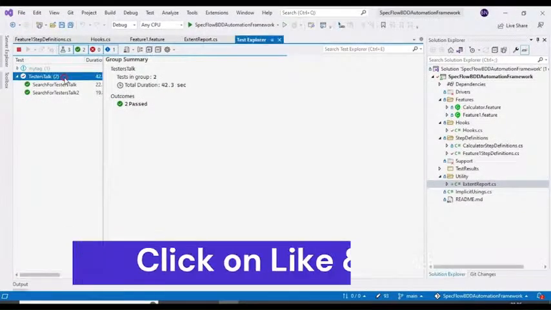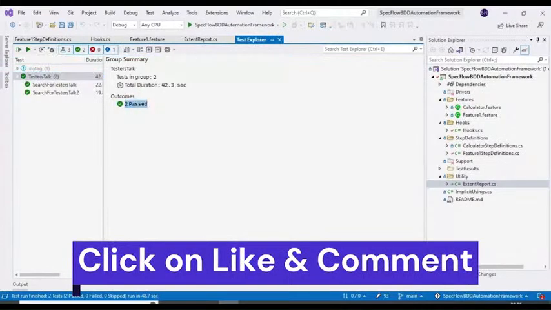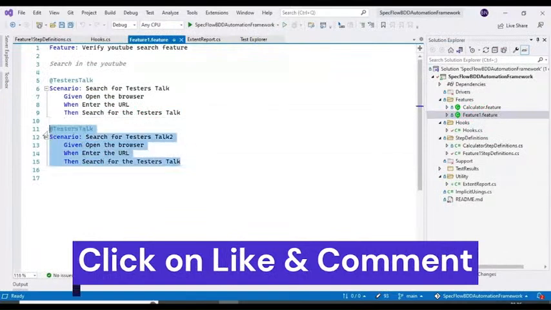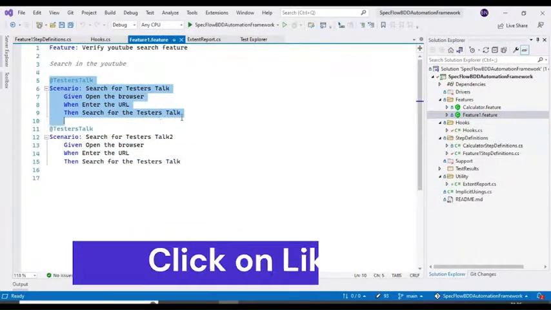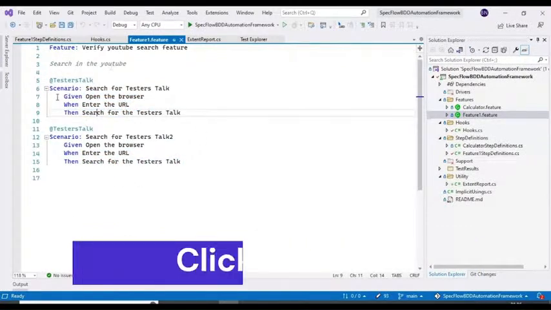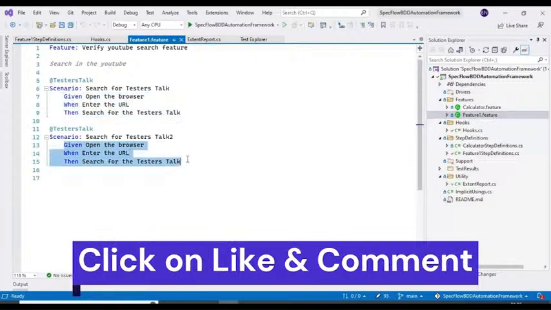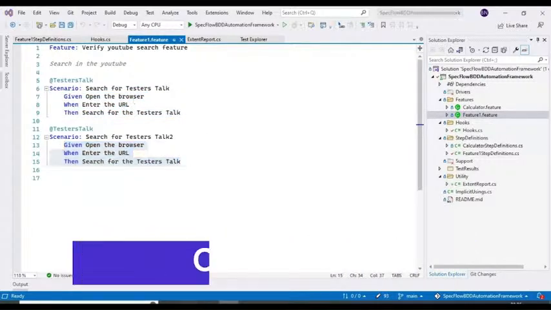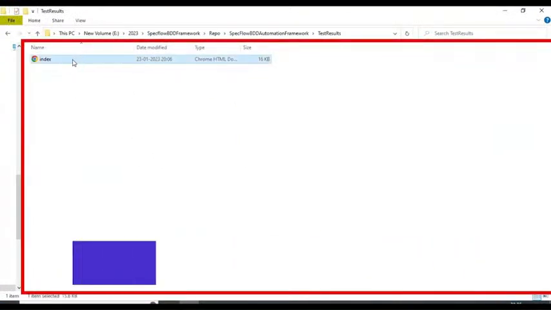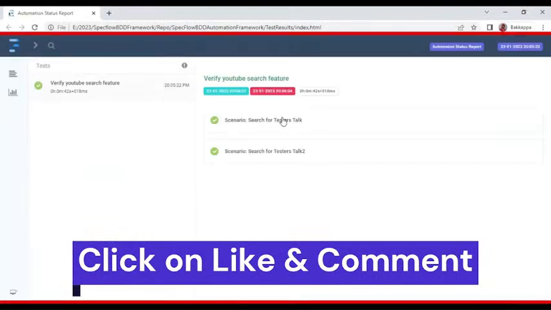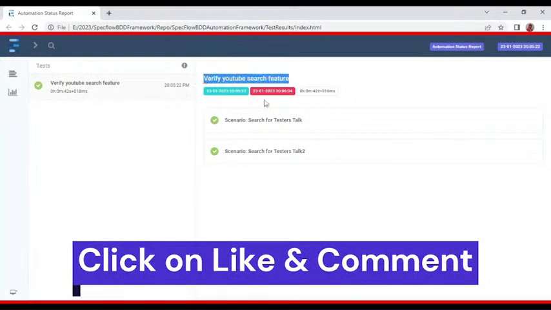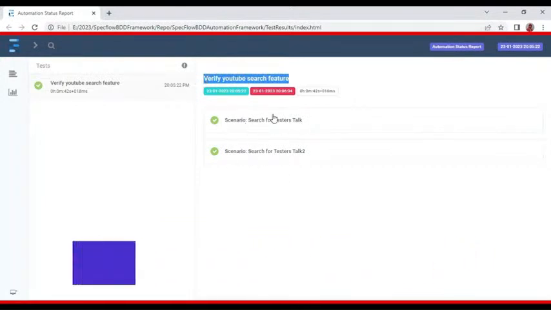If you look at this console output, both the tests are getting passed. If I open the feature1.feature file, so it has first scenario, then second scenario. There are 2 scenarios. This is the one feature file and 3 steps and 3 steps. So it will be total 6 steps. Let me refresh this page. Then we'll reopen the index.html report. So if you look at this particular report, right? So it is basically written the feature name, and here you can see that there are 2 scenarios.